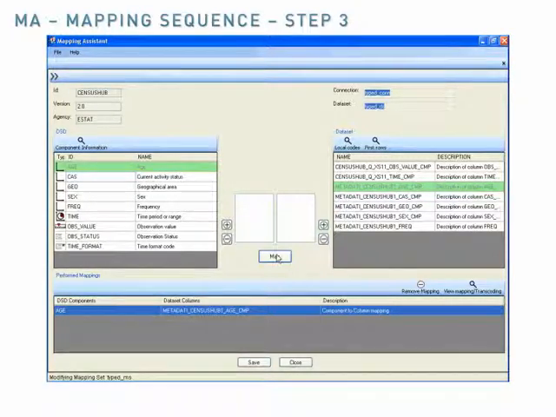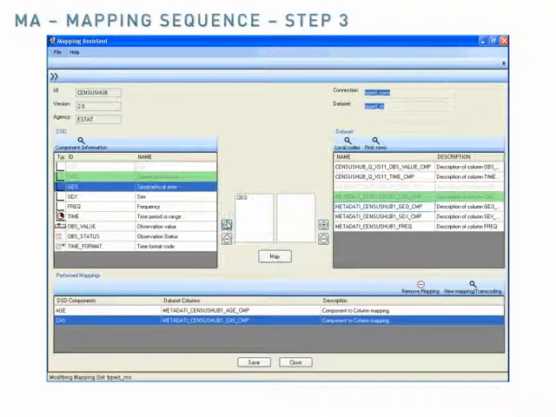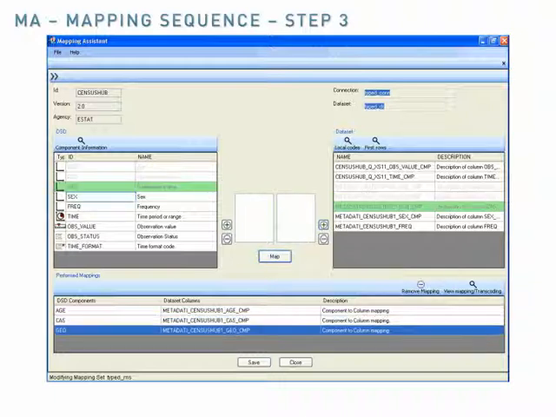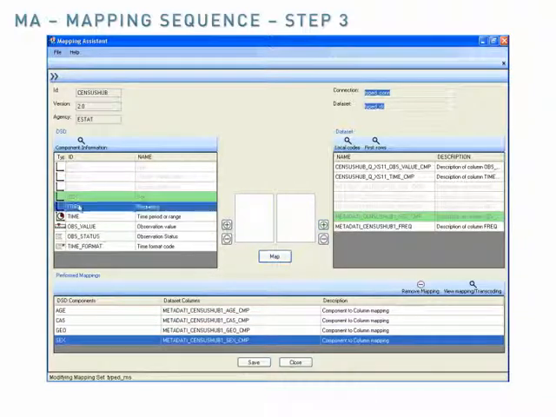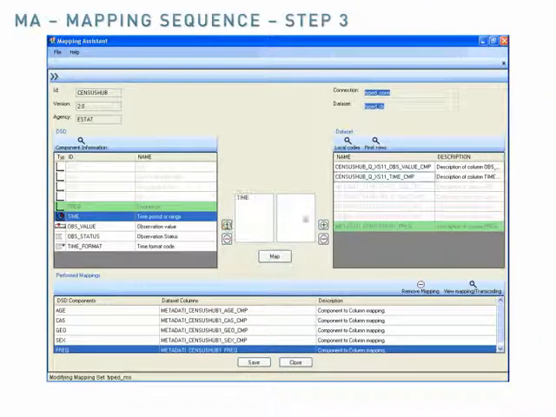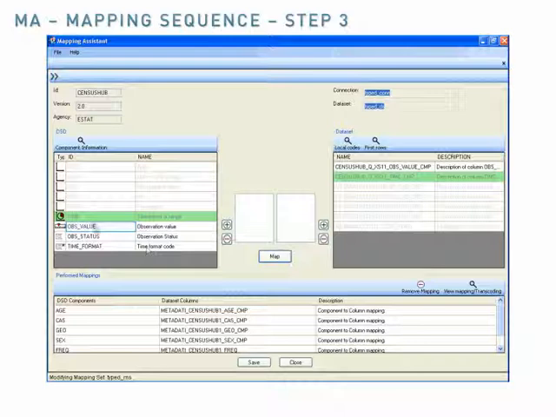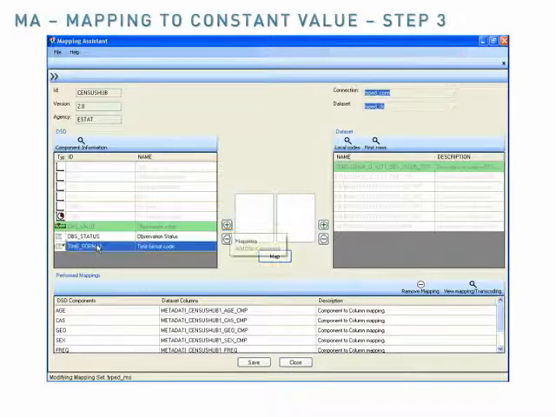Now, the mapping continues for the other concepts: CAS to CAS_CMP, GEO to GEO_CMP, SEX to SEX_CMP, FREC to FREC, time to time_CMP, and ops_value to ops_value_CMP. Mandatory SDMX concepts with no corresponding local concept can be mapped with constant values.